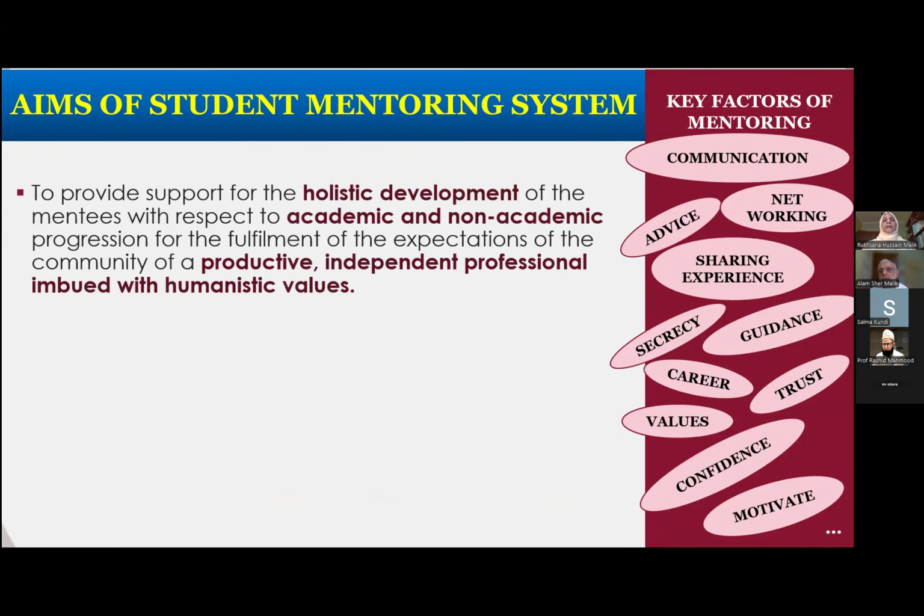The aim of the student mentoring system is to provide support for the holistic development of the mentees with respect to academic and non-academic progression. We are not supposed to give lectures to the students, but it is one way of helping them in their academic excellence as well as the non-academic one. It is for the fulfillment of the expectations of the community of a productive, independent professional who is imbued with humanistic values.